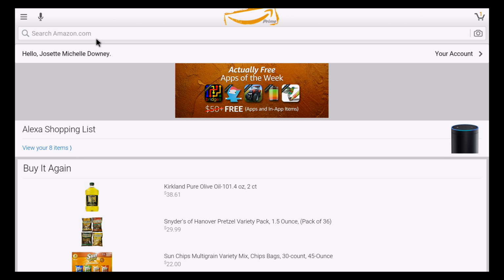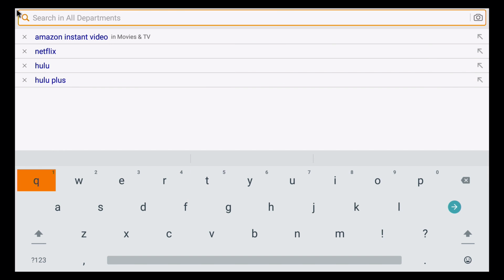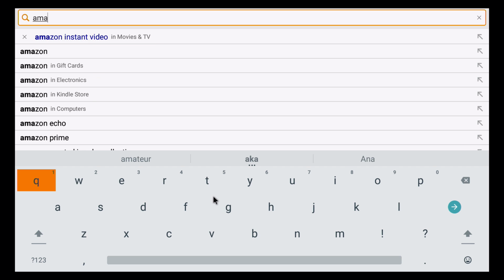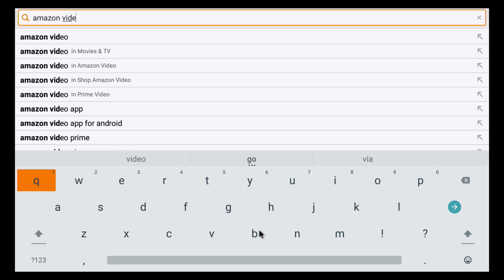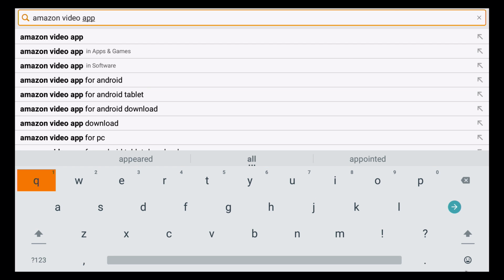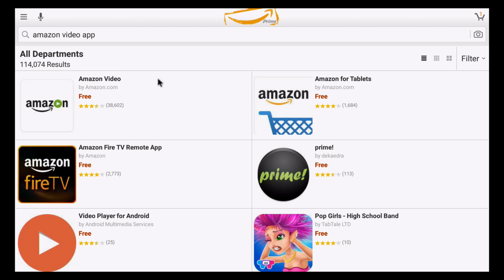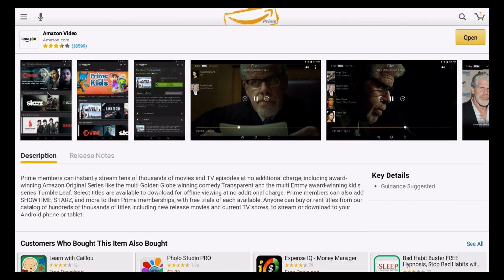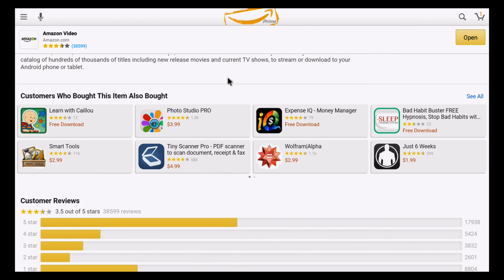And really all you do is look for the Amazon Video app. And you see it appears right here in the left-hand corner. You click on it. And this is where you download it. I've got it already. It says open, so duh. But if you don't have it already, this is where you download it from.